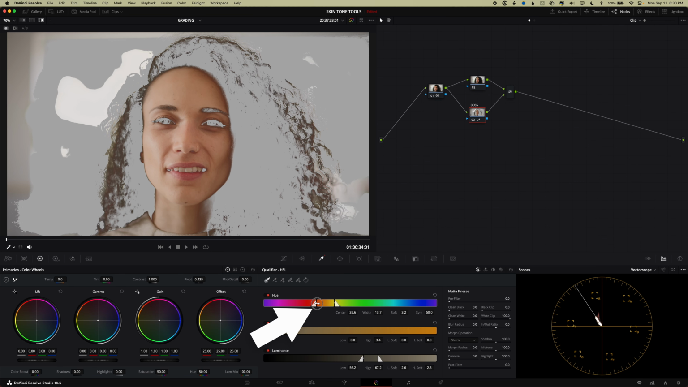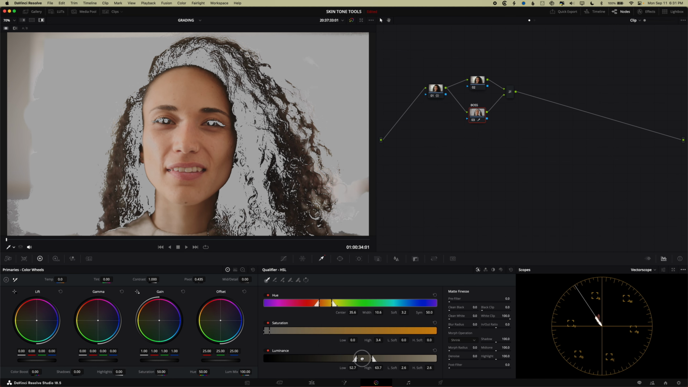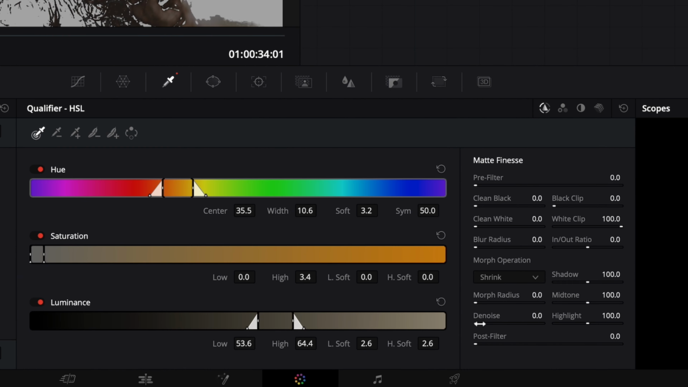So for the most part, this should be mostly skin tones. Back in that qualifier panel, we can dial this in a bit further by decreasing the width of our hue, adjusting the saturation and our luminance until we've got mostly only the skin tone left showing in our frame. Then to soften things out, you can denoise the selection as well over on the right side panel.